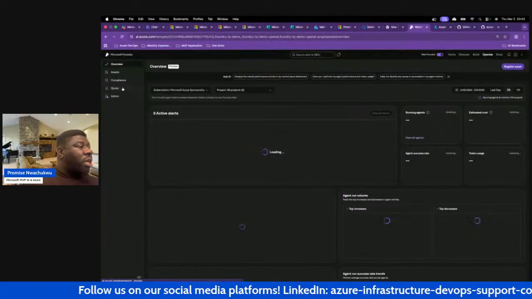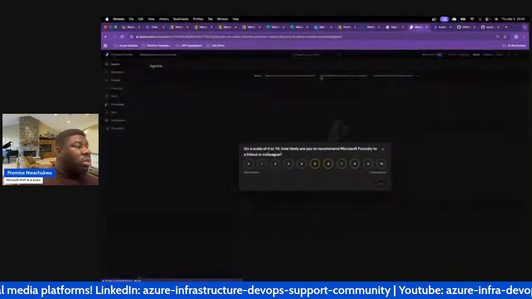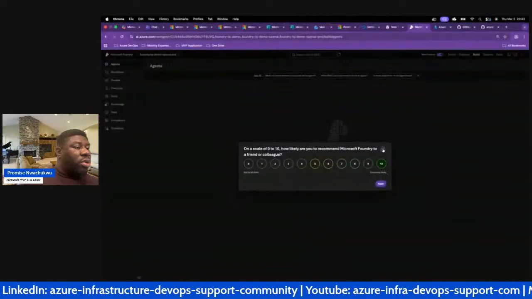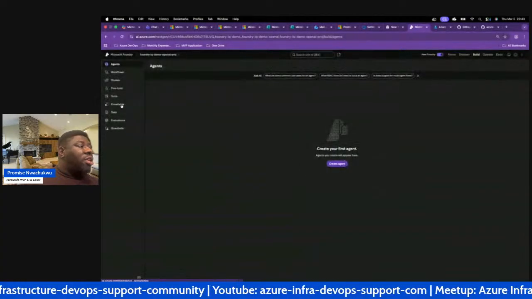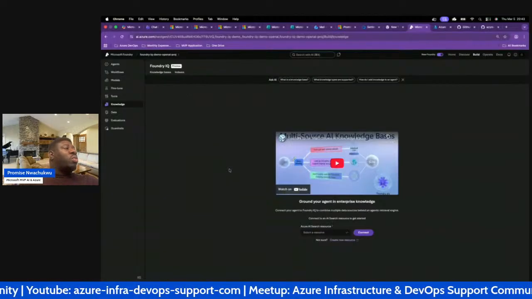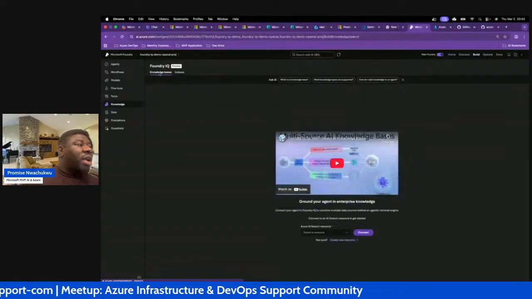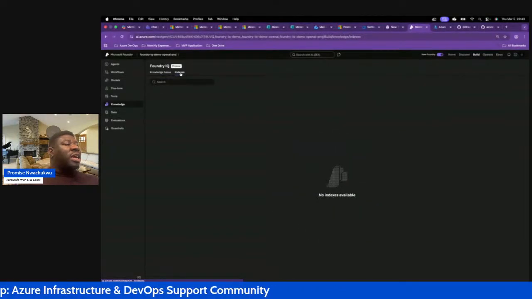So you come here. No, it should be under build. I'll just do this, and then your knowledge area. You can see this, right? So this is where you actually see your Foundry IQ application. So here you can decide to add indexes.